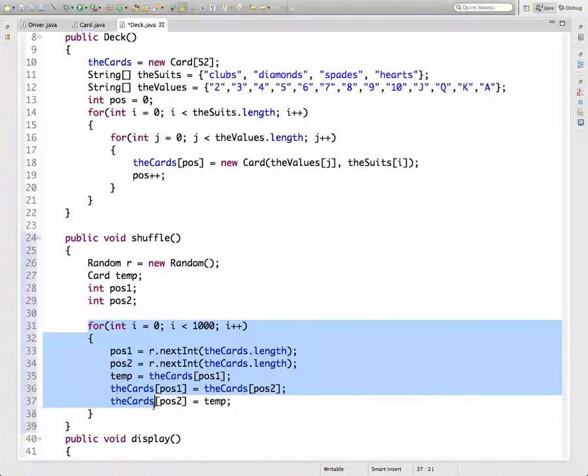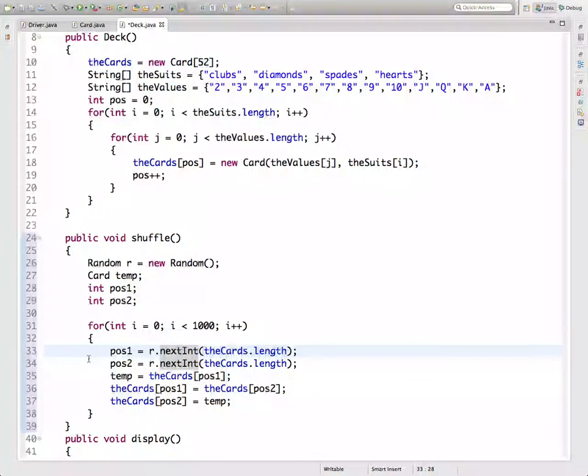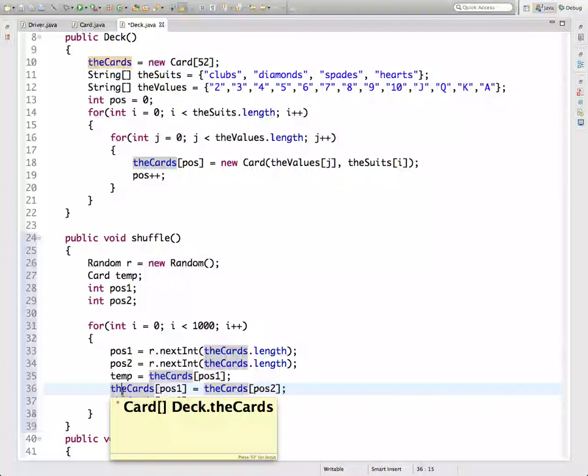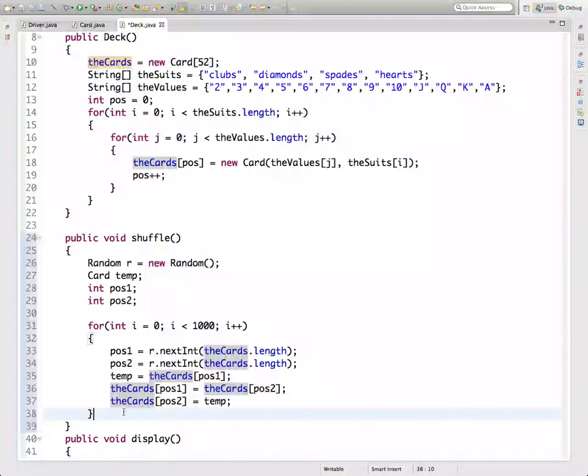So we'll do that 1,000 times. Pick two cards, swap it 1,000 times. And we don't have to worry about pos1 and pos2 being the same, because if they are, we'll just swap within itself, and we just waste our time for one of those 1,000 times. We'd have to have really bad luck for that to happen 1,000 times in a row. Like something's broken, bad luck. All right.